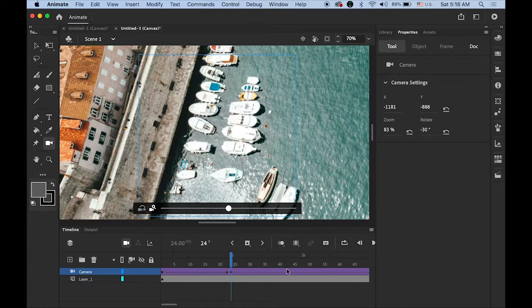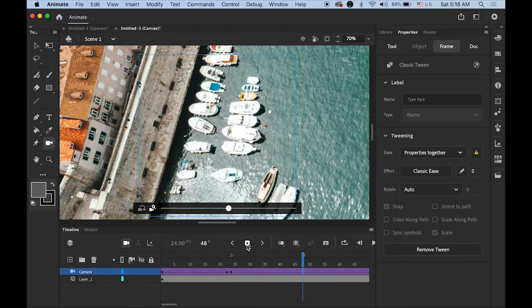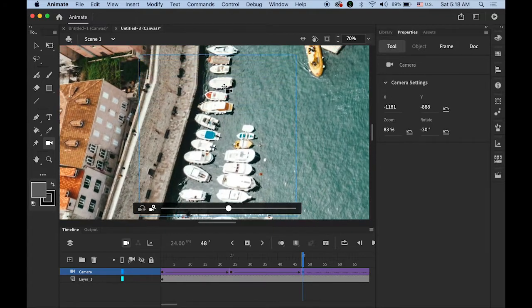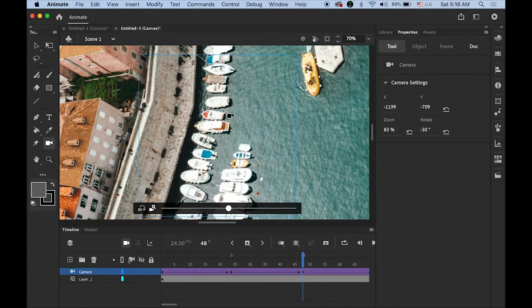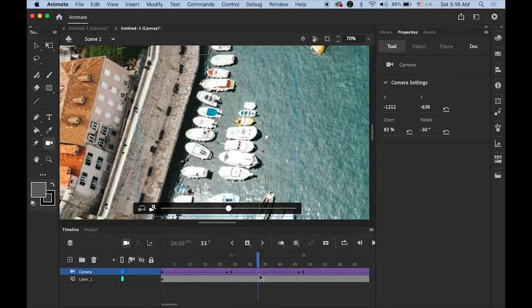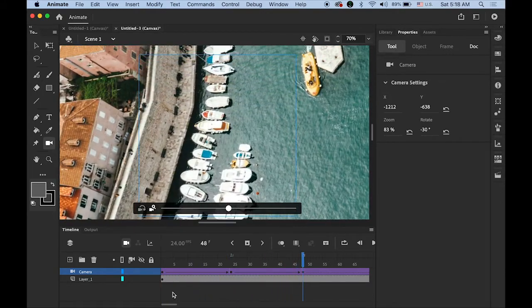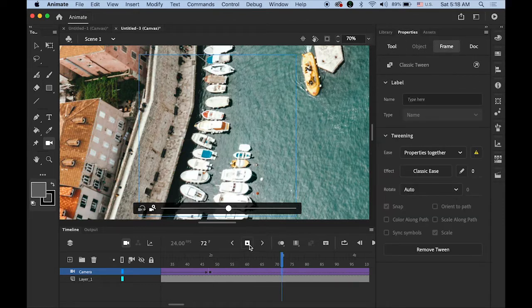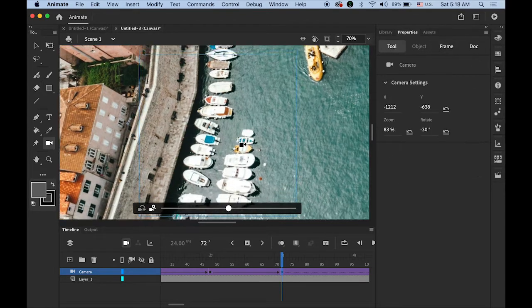See? And on the 2 second mark, insert another keyframe, I'm gonna move it just like this. But slowly, so not too much. So zooming in and moving. And next stop is the 3 second mark. Let me insert the keyframe. I'm gonna move more.